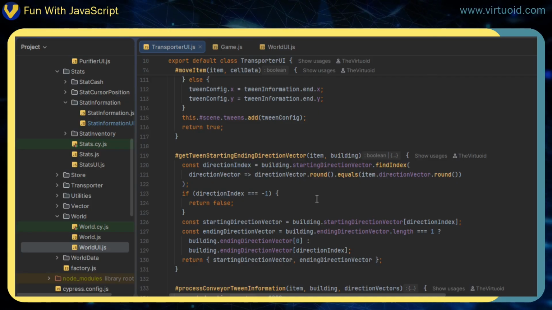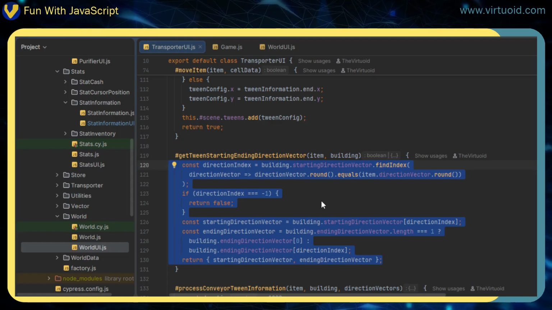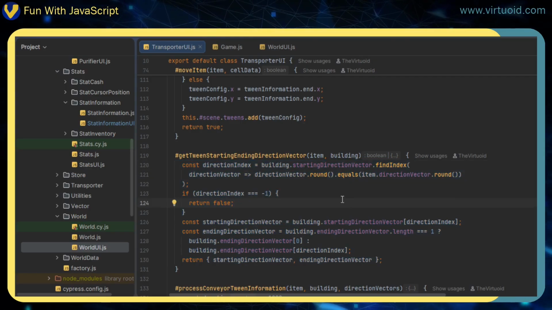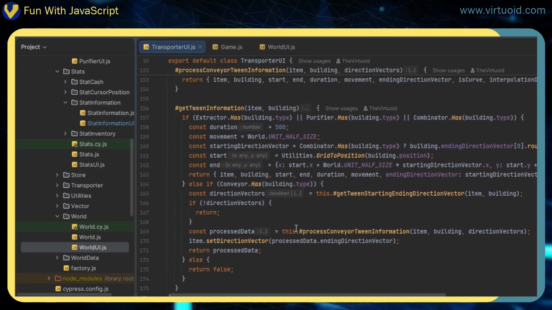So the whole purpose of this entire section is to take a look at, based upon what type of conveyor belt we have, what the starting and ending positions are going to be, and most importantly, if that starting position equals the direction vector of the item, then we know we've got a good one, and we just go from there. If it doesn't equal, then it dies. But the key here is that we have a starting direction vector and an ending direction vector for that particular conveyor belt. So as we go back down here, we've got that.